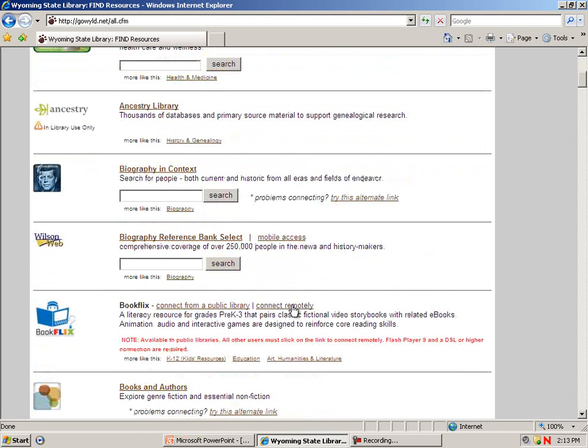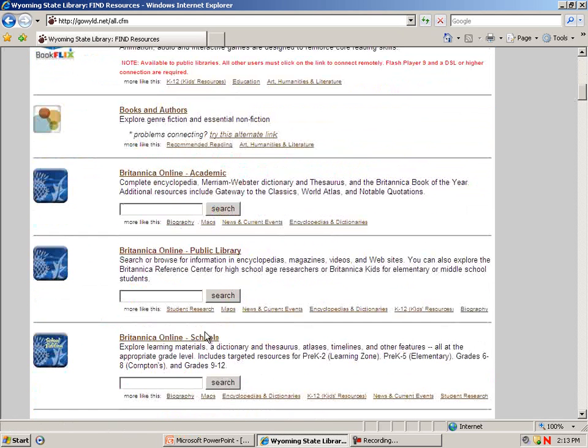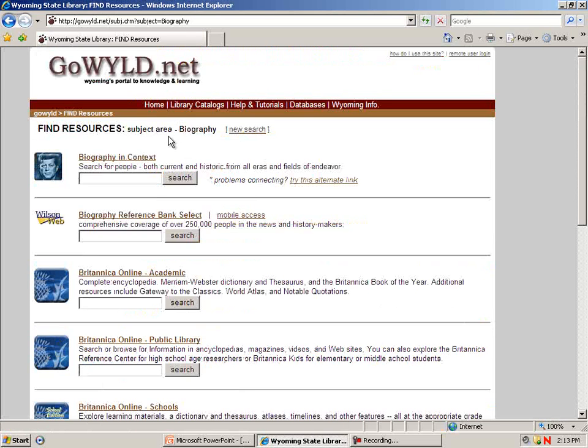Also included is a More Like This. So if you were looking at a particular resource, you can check out the More Like This links. For example, click on Biography under Britannica, which will take you back to the subject area page for biography, giving you an alphabetic list of the resources available that contain biographical information.